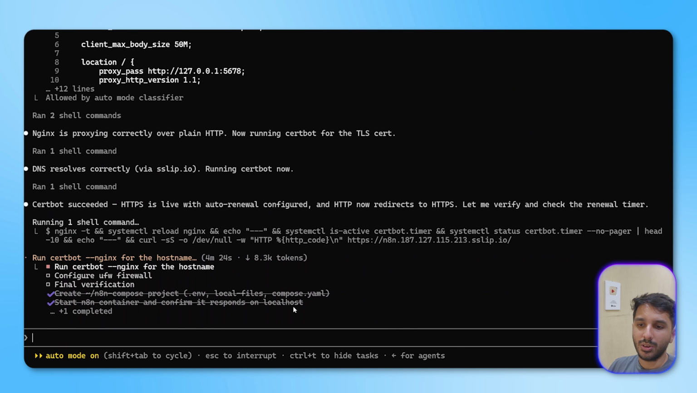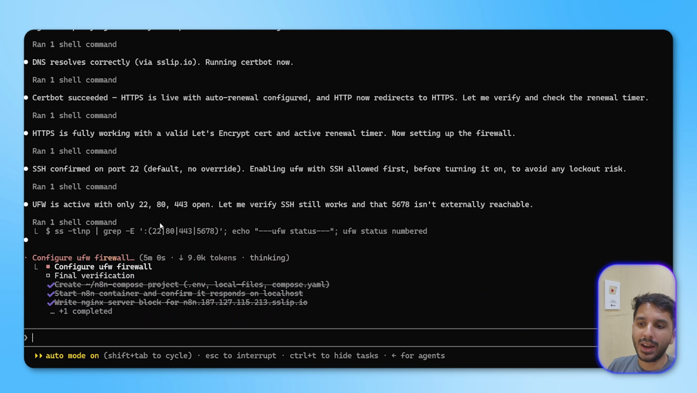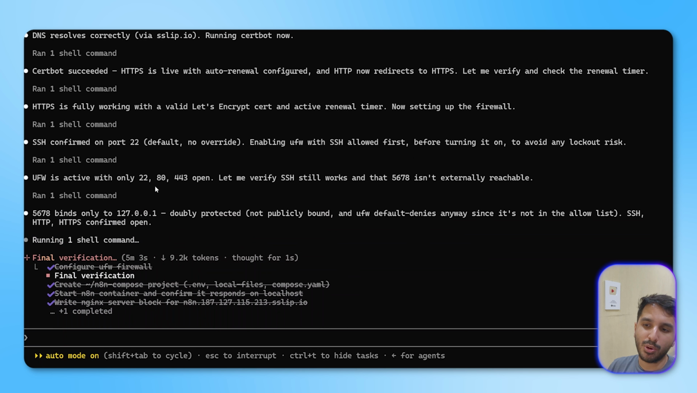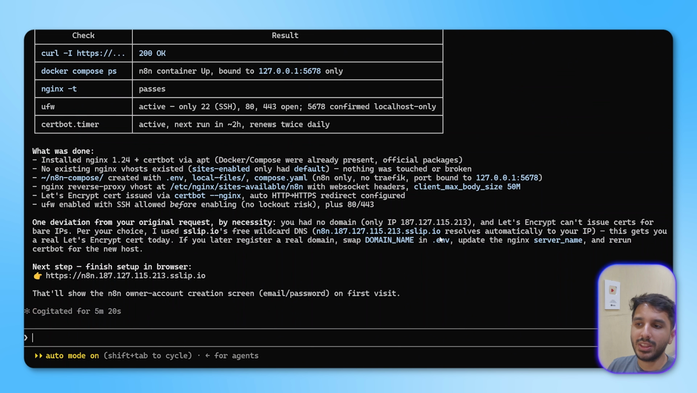using localhost. Okay, certbot succeeded, HTTPS is live. The firewall is configured. Now we should be able to access n8n using port 80 and port 443. This is HTTP and another one is HTTPS. 22 is usually reserved for SSH. Okay, everything is successfully created and set up. Now let's open this link in the browser.